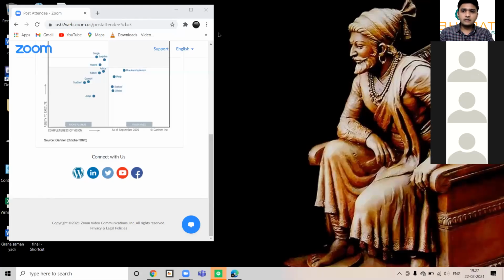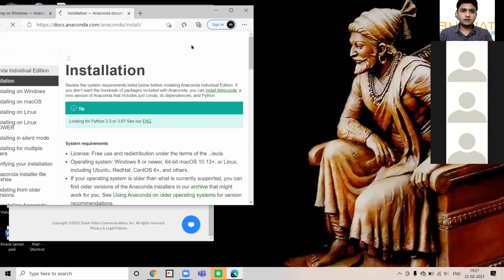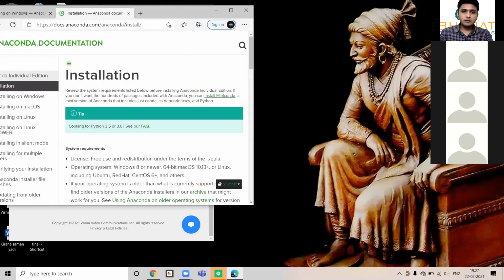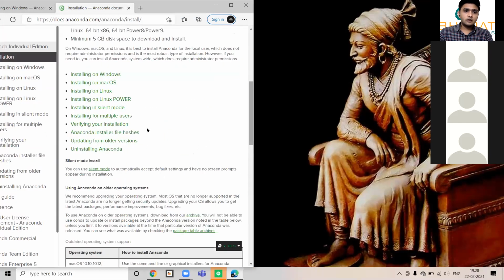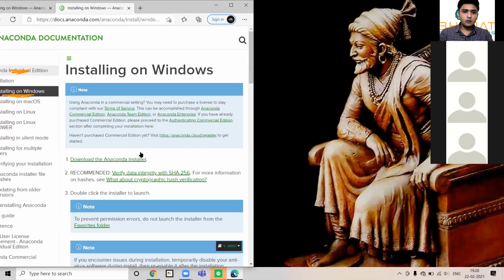And it's a very simple installation of Anaconda. It was straightforward. Is it visible? Yes, it's visible. Can you just maximize? Just open the browser and the link. Now maximize it. Click on this one. Click on Windows. See, I'm able to see. Click on installing on Windows. Click on this link. Now download the Anaconda installer.